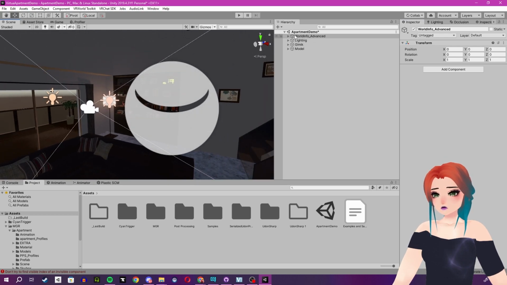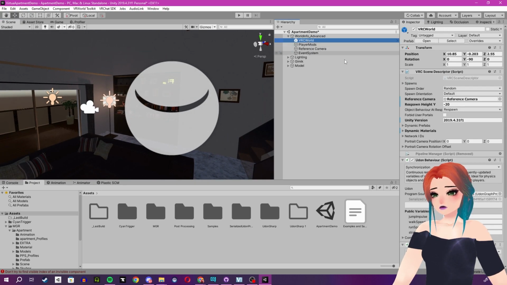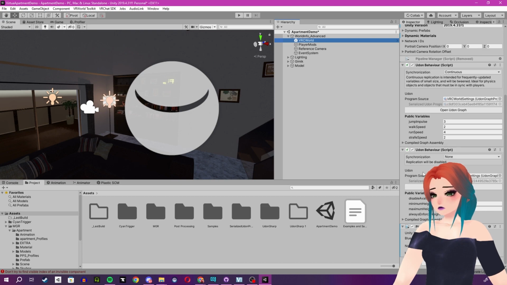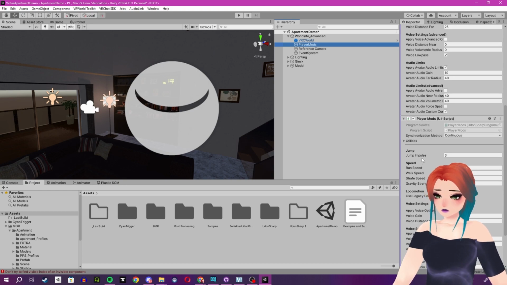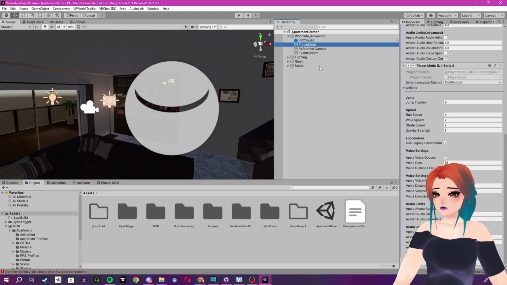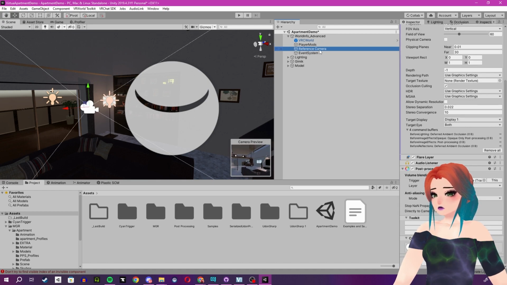Right, so let's have a look-see. We have our world info, all this kind of stuff as well. This has our VirtuApartment world stuff, such as jump impulse, some of the modifications for movement, audio limits, all that kind of stuff. This is going to be quite nice actually, so we'll have a look at it. The reference camera for all of our post-processing.